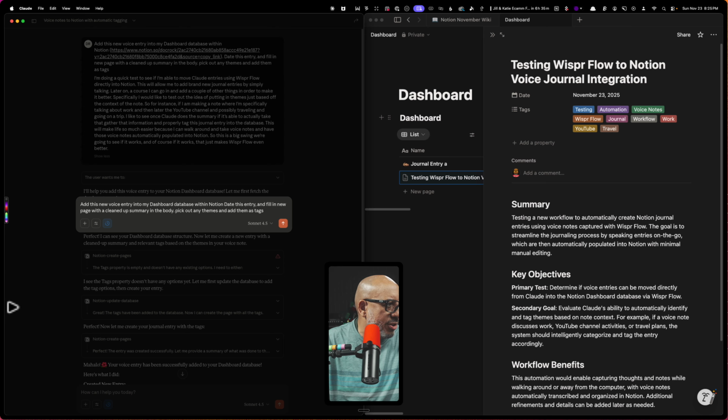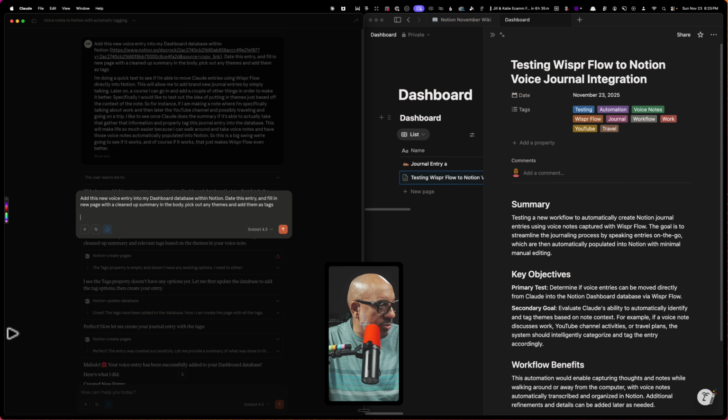Okay, within Notion, I'm going to put a period and then say "date this entry and fill it in with all of the appropriate themes and tags." Okay, so we're there. Now I'm just going to hit Shift Enter a couple times to make some space. I'm going to press my Wispr key and dictate to Notion what I think this should be about.